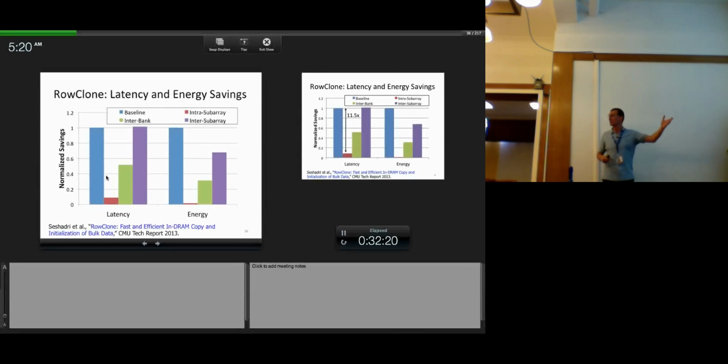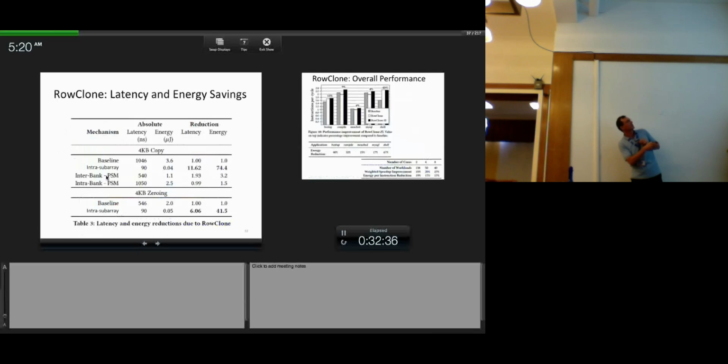This actually leads to significant latency and energy savings because you don't bring all of this data all the way into the memory, all the way into the processor. So I'm showing you latency benefits over here. It's normalized to the baseline. In the baseline, it takes 1,046 nanoseconds to do an entire page copy. If you have intra-subarray copy, it takes 90 nanoseconds. So you get actually more than 10x latency reduction.